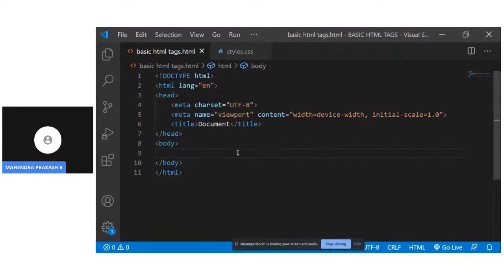Okay, before getting into demonstration, let me give a short brief about what a division tag is. The division tag defines a division or a section in an HTML document. The div tag is used as a container for HTML elements, which is styled with CSS or manipulated with JavaScript. The div tag can be easily styled by using class or ID attributes. Any sort of content can be inserted in this div tag.